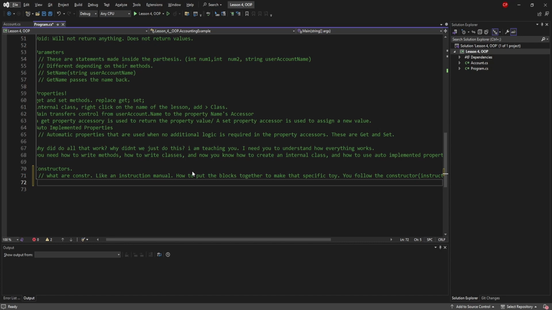We're going to continue a new line here. To create a new toy and assemble it. Each toy might have different instructions. And on top of that, depending on how you want it to look or to work, that also is going to change how each constructor works. So constructors in C# help you create new objects by giving you the steps to set them up the way you want.